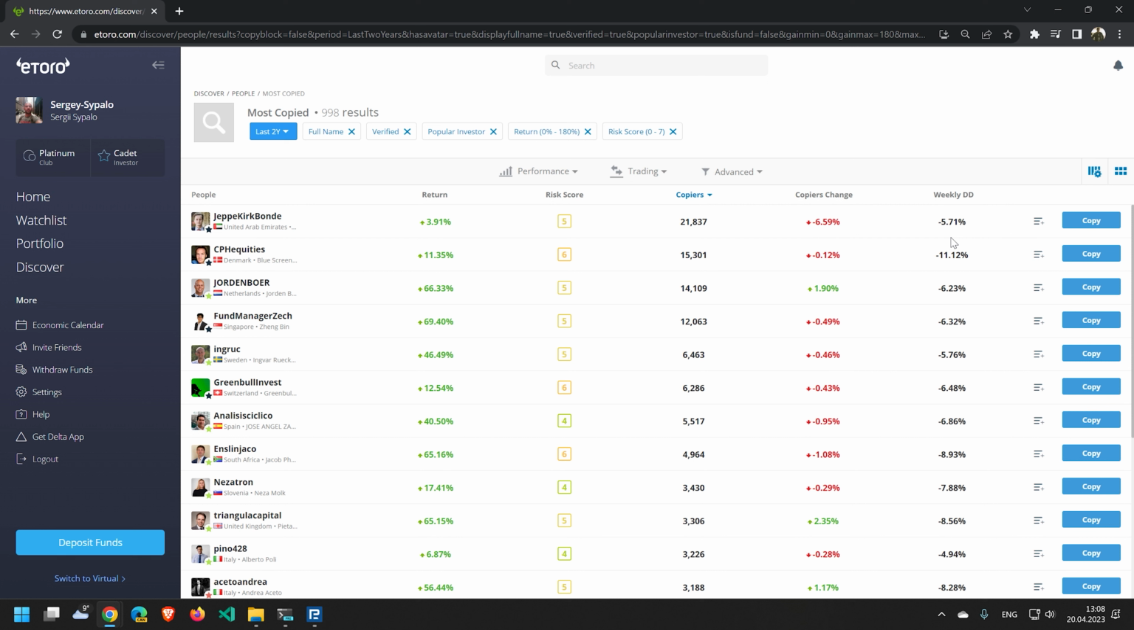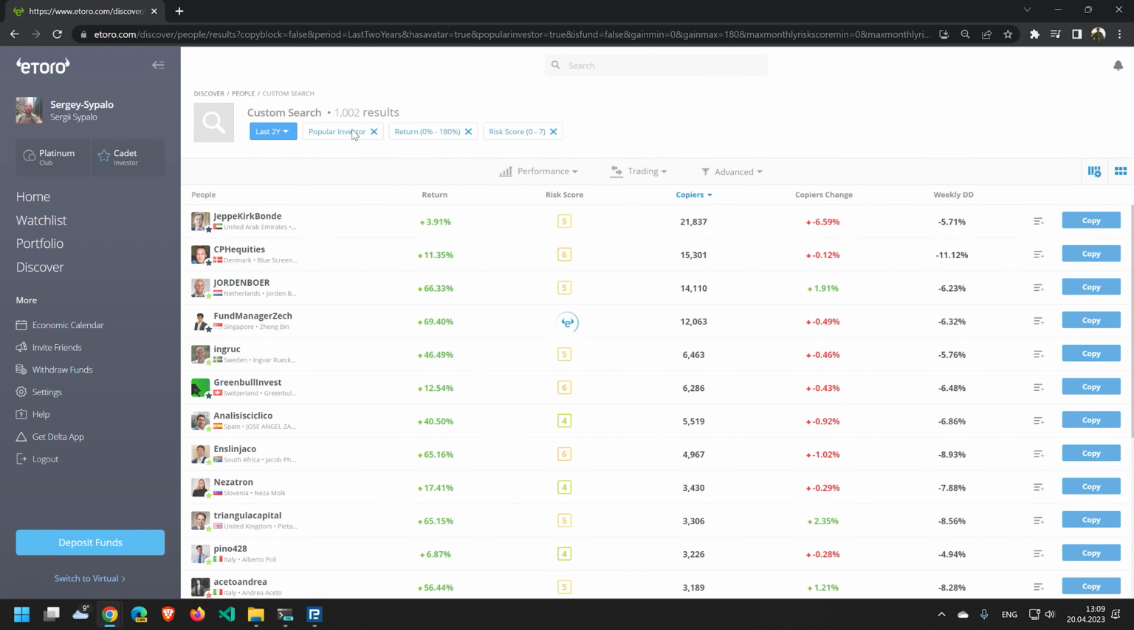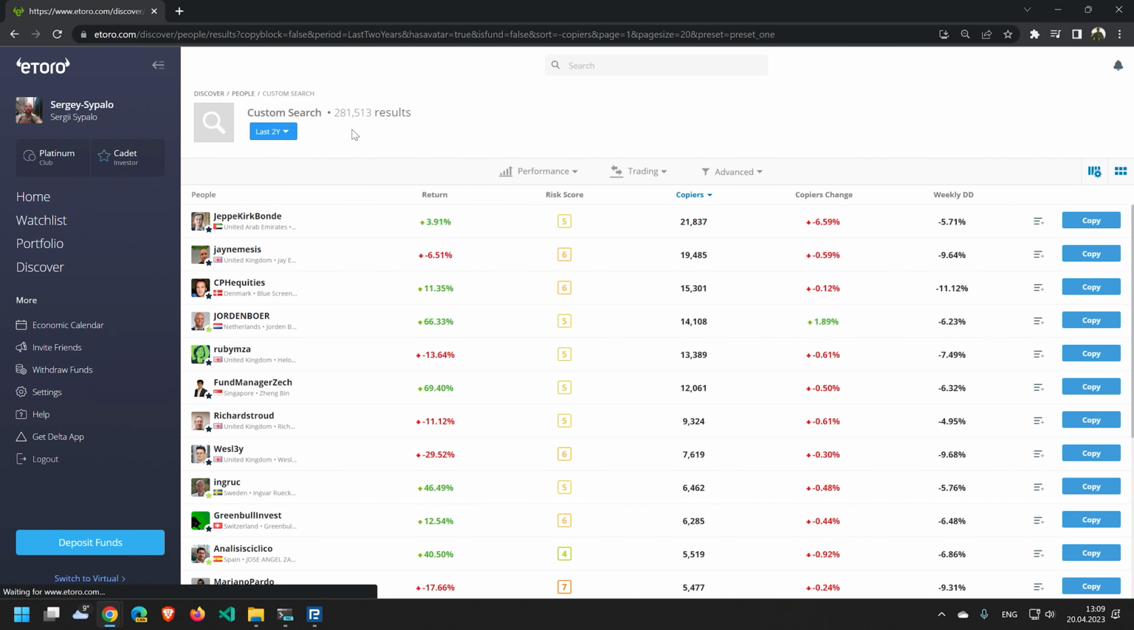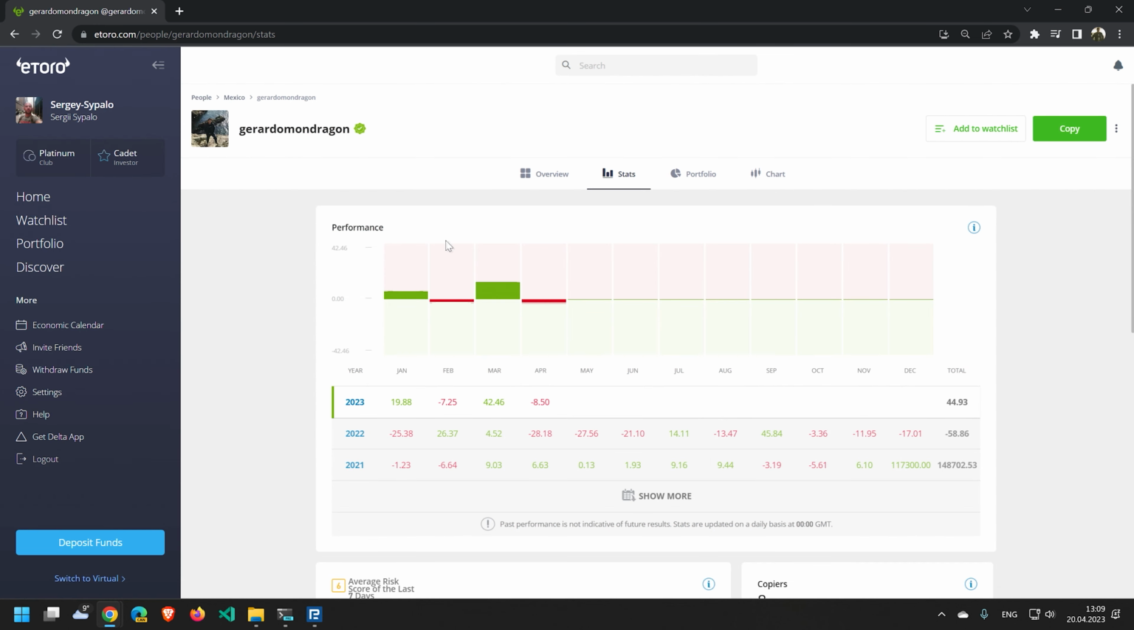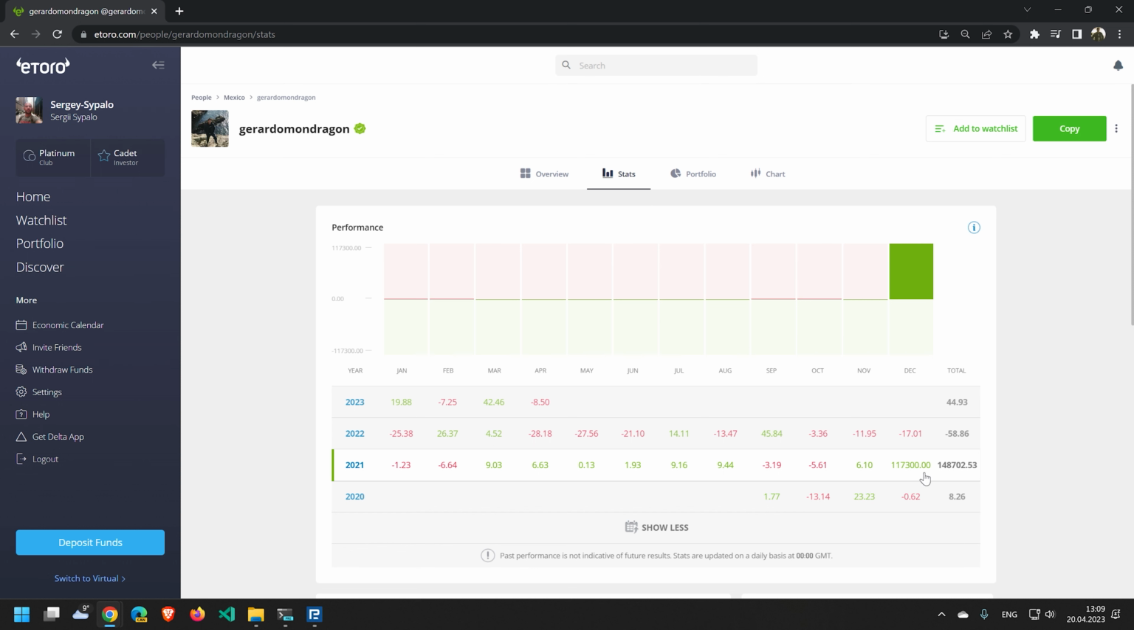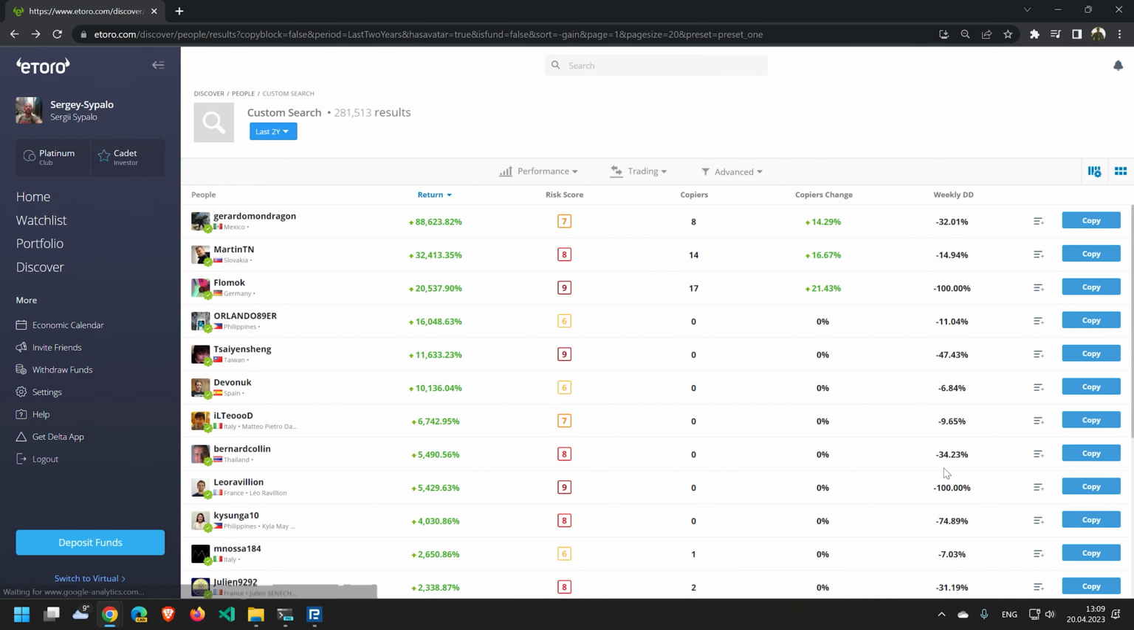Otherwise you will end up losing money, because there are quite a lot of folks who made 1000% just by being lucky. For example, if I remove all filters here and show you the maximum possible variance, you see like 88,000%, and if I click on that guy, you will see like, I don't know, maybe it's an eToro glitch, but like 150,000%, or I can't pronounce it.